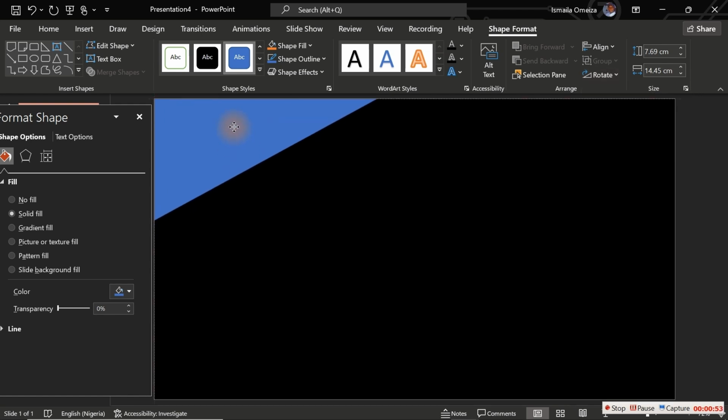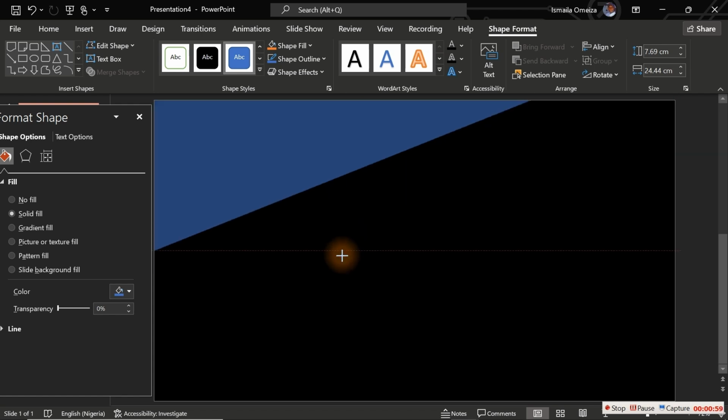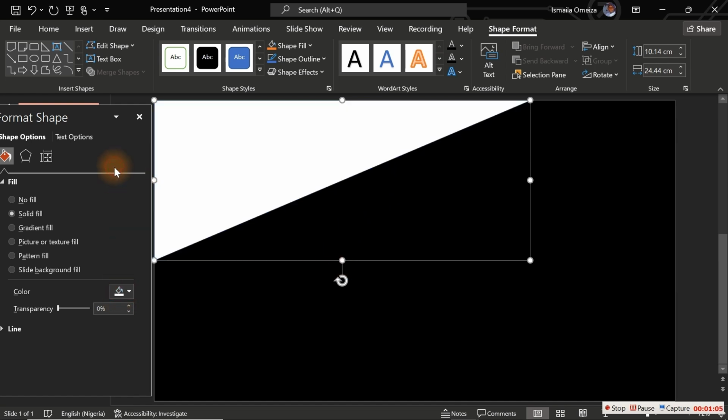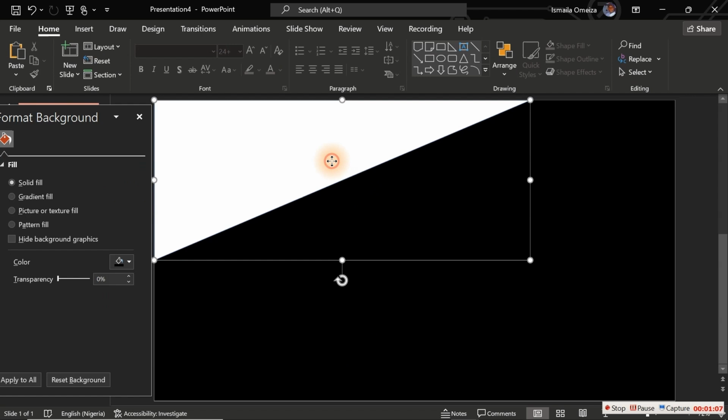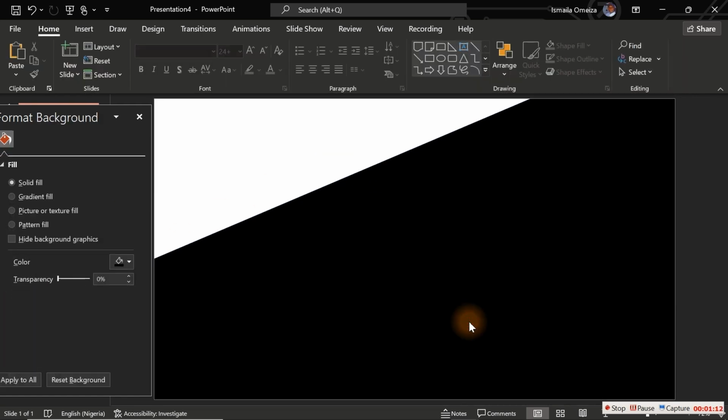So I'm going to take this one to the edge here and stretch it to this particular end, just like this. I can bring this down. Later, after all, we can adjust it. The next thing is for us to click over here and make sure we choose the white color. So we have some outline. To get the outline off, click on no line right here. Right. So we have gotten this done now.